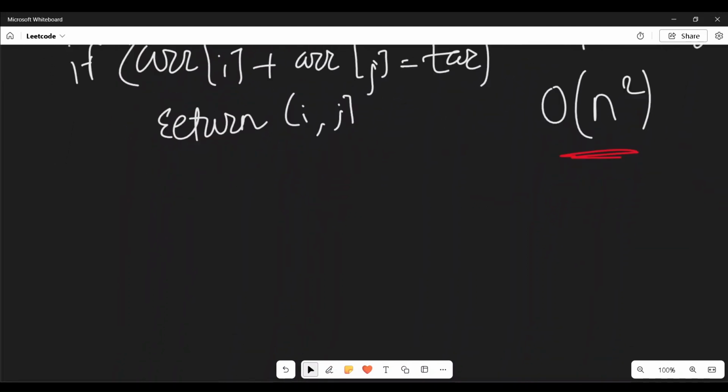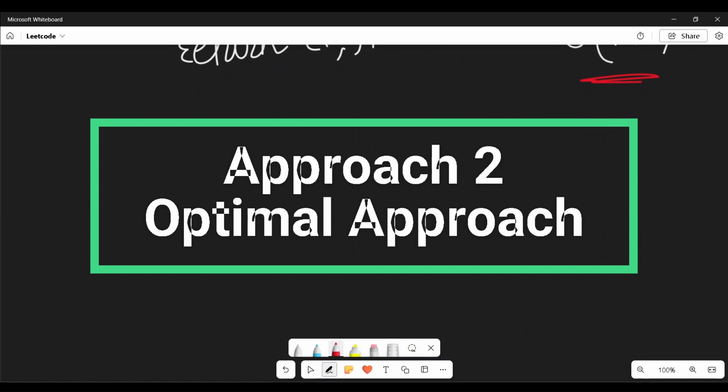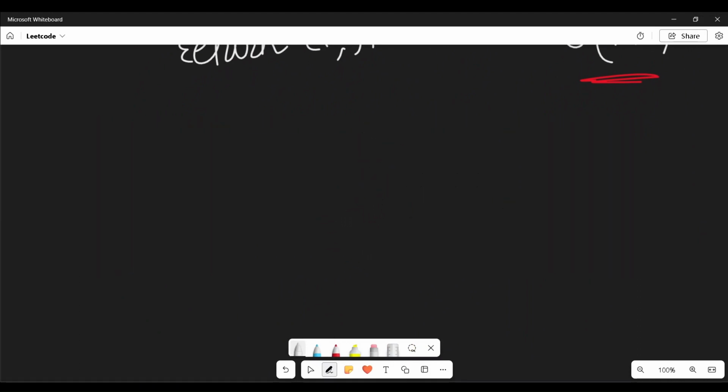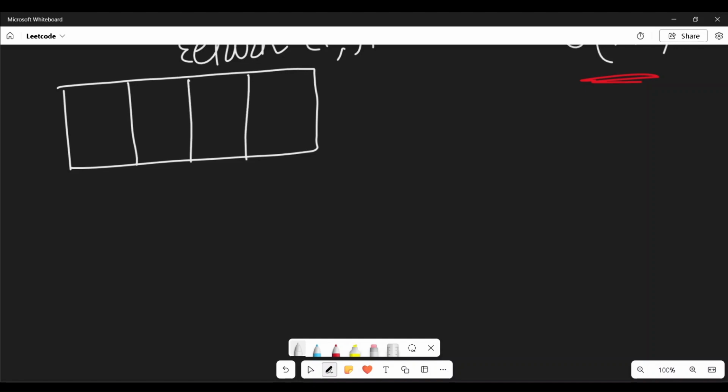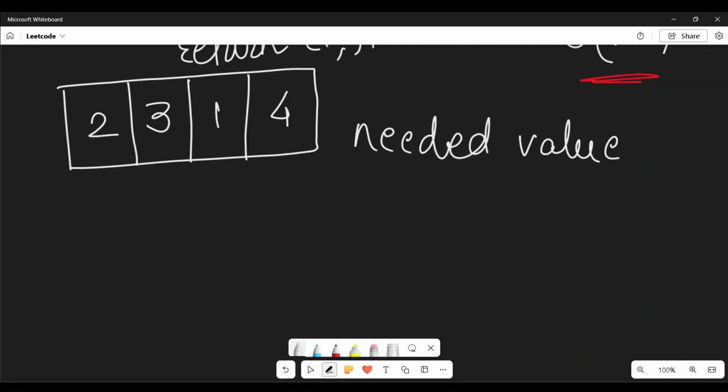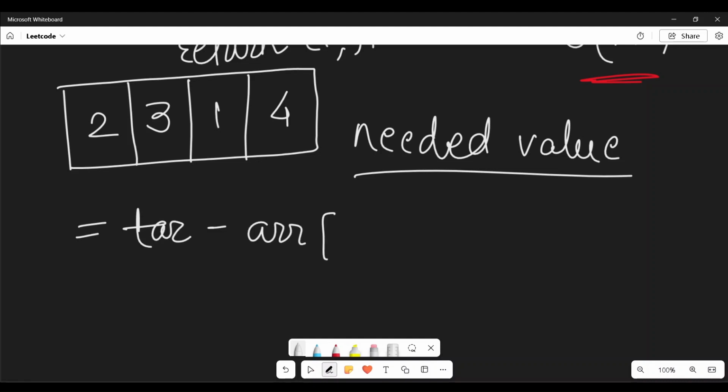So what can be the optimal approach for this? Let's look at the optimal approach. Now, let's consider the same example again: 2, 3, 1, and 4. For this approach, we'll be calculating the needed value. What can we define this needed value as? This needed value will be equal to target minus ARR of i, that is the number which we are on in the iteration.